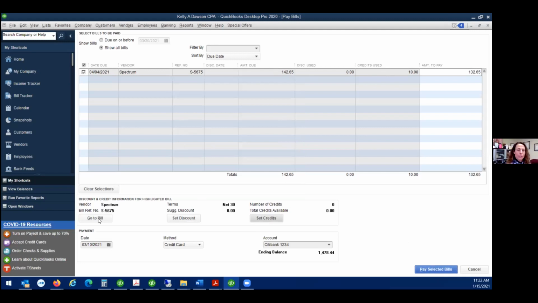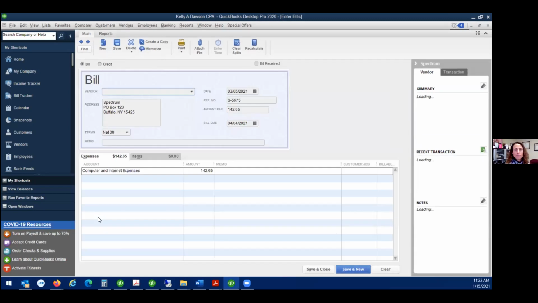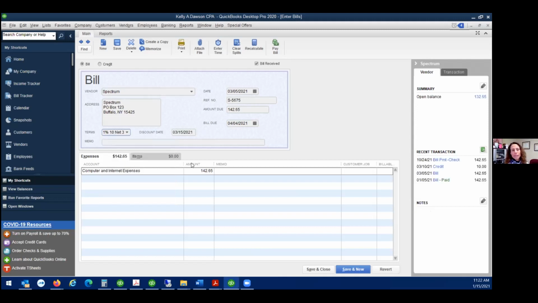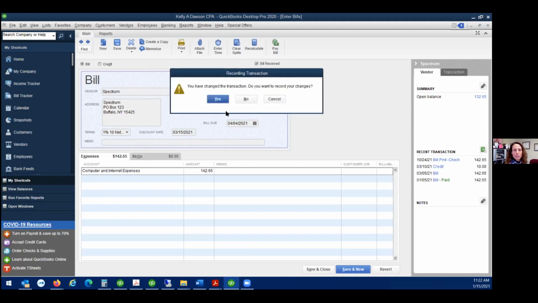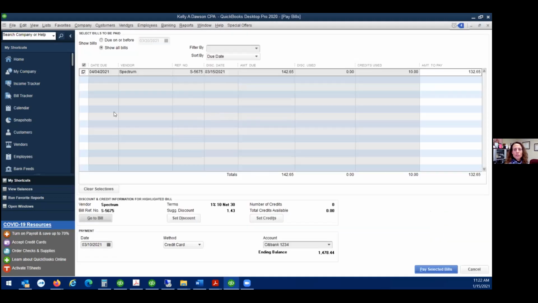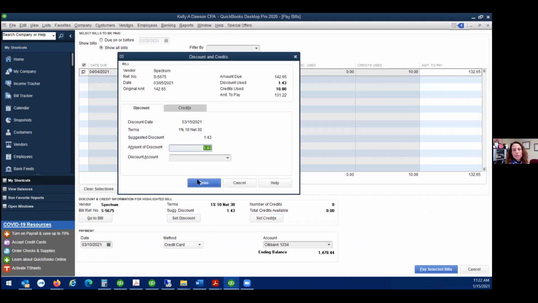So if I go to the bill, just for example, and let's say it's not net 30, it's 1% off in 10 days, net 30. And I'm going to hit save and close and change my transaction. And so now I'm here, and now I have a discount available. So if I hit set discount, it's going to say you have $1.43 as a discount, and then it wants to have a discount account.